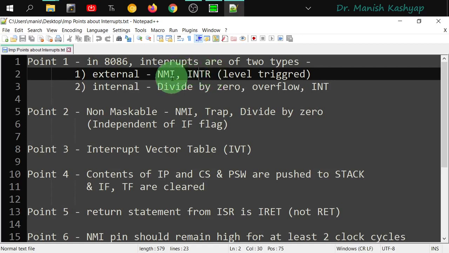So NMI is usually associated with some system critical task. For example, if there is some fire inside your system, through the NMI interrupt you can just shut down your system, etc. So these types of interrupts cannot be masked. However, INTR is a general type of interrupt which can be masked. It is a maskable interrupt, right?